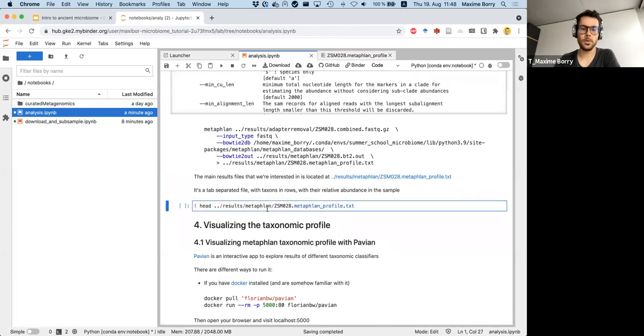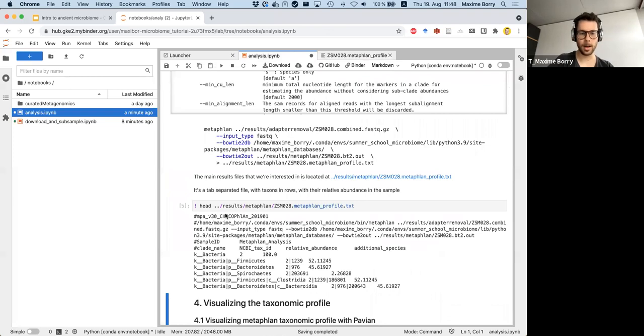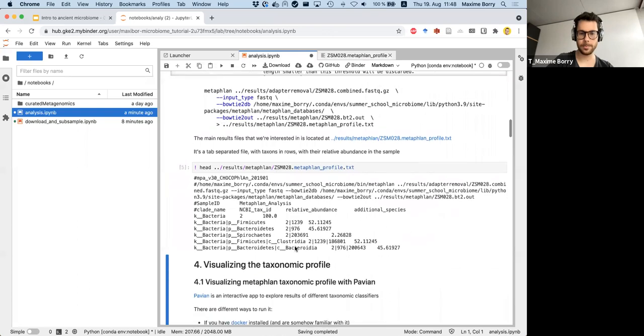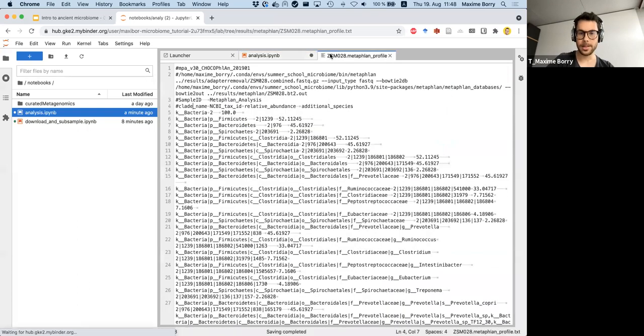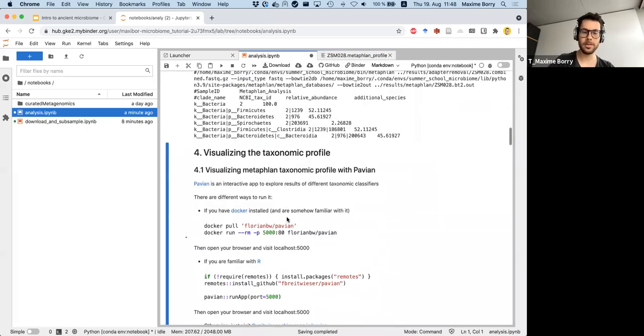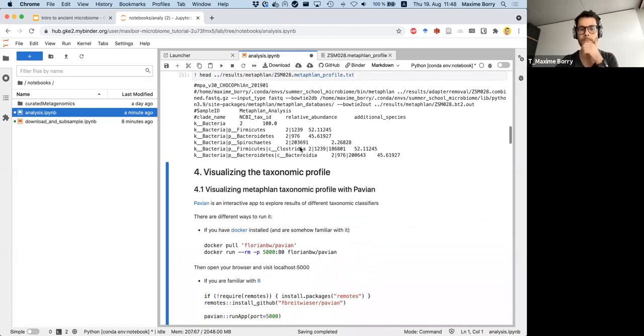We can also look at only the top of this file by using the bash command head. If I execute it, we have the first, I believe, 10 lines of the file here. So you can look at it manually. However, it's a bit tedious to look at this. It's not super human friendly, even though it's already quite readable.